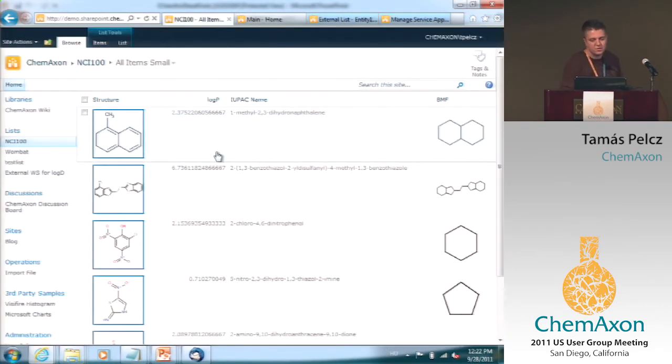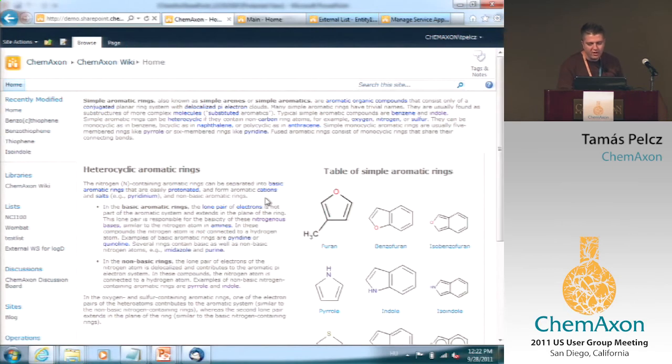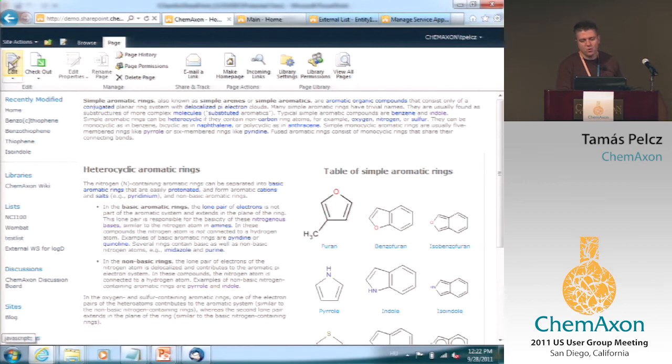So as you can see, it changed the structure, and it also updated the corresponding calculated fields in both columns. So apart from this, I mentioned that we have the wiki integration. So basically, the blog, wiki, and discussion board use the same feature for editing text and structure together.